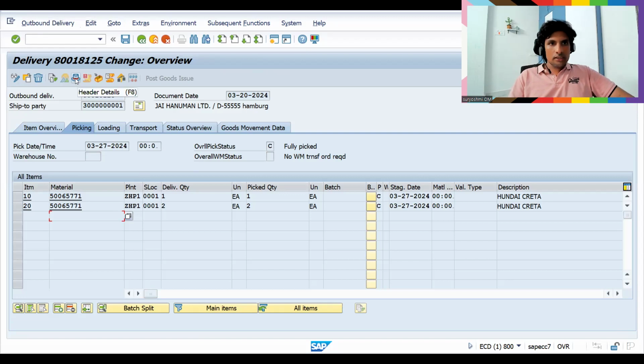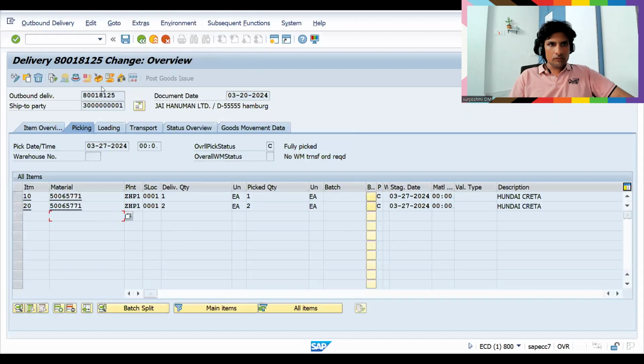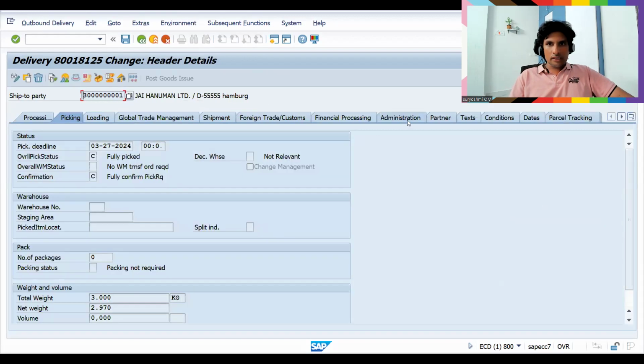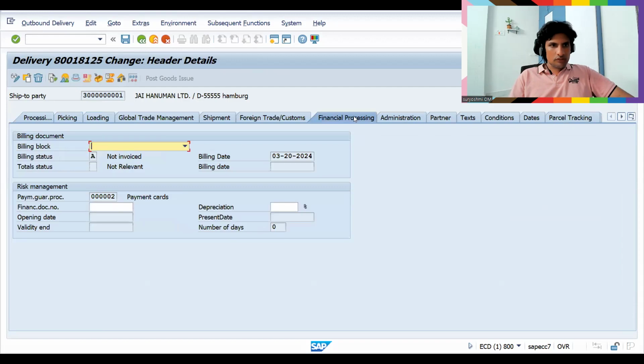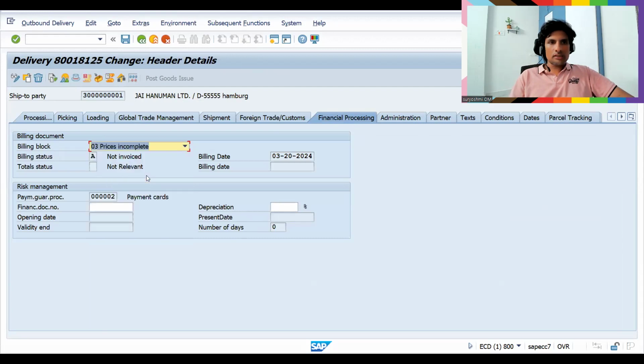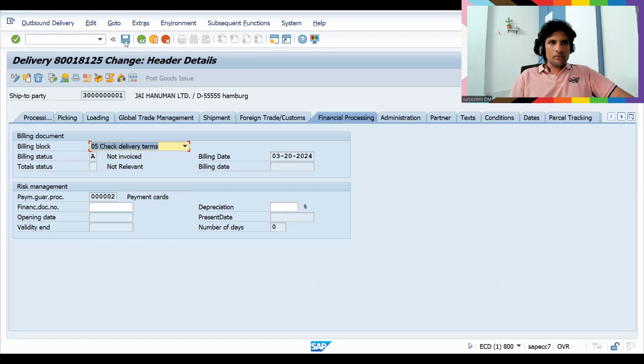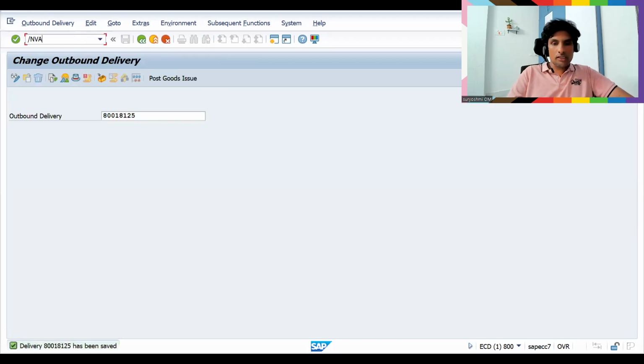So let's go to the header quickly. Let's go to the header, go to the financial processing. Now you can see this. You can put the block here. Maybe let me put the same, or complete. If some delivery terms are wrong or something like that, they can save this. Now let's go to the order now.